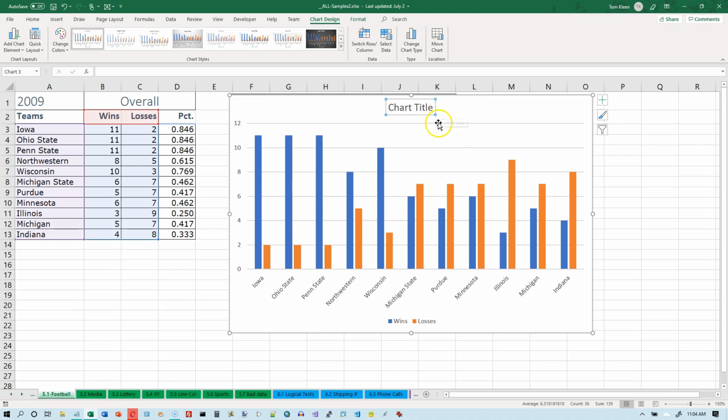And there's 2 things that you can do here when you're editing the chart title. If you click on the box once, this may be hard to see in the video, you get a solid line around the chart title. If you click a second time, it turns to a dotted line. And when you've got a dotted line, you can edit the individual parts of the text.